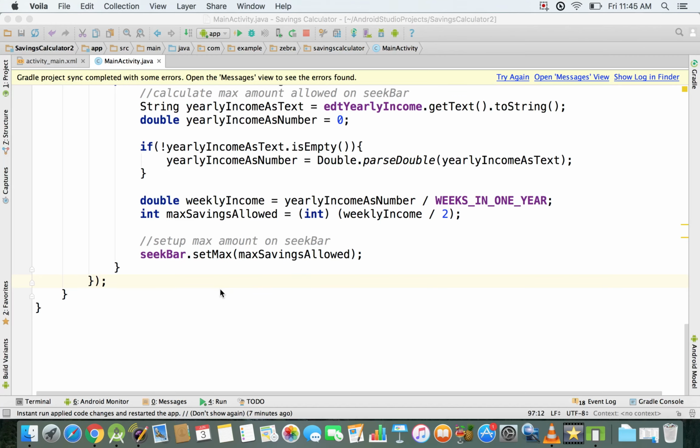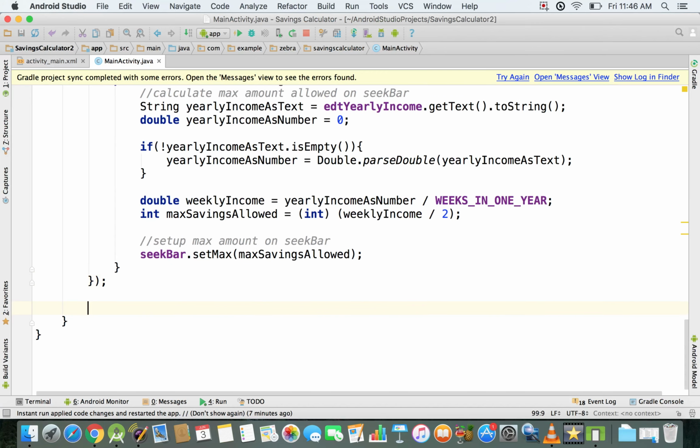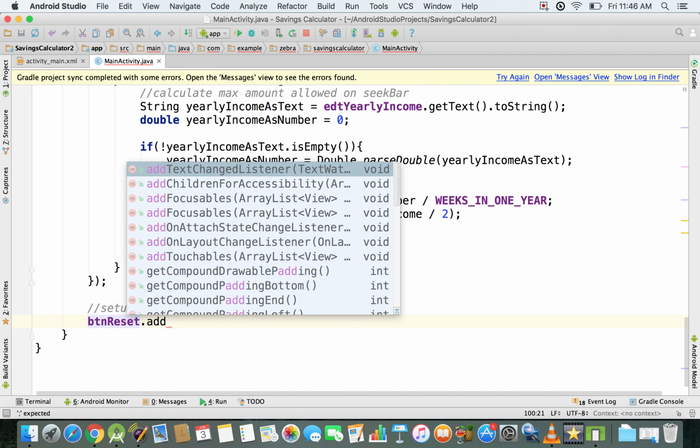Hi everyone, in this video I'm gonna show you how to set up the reset button. And so we're gonna go after we set up this edit text. I'm just gonna go right here and leave a comment, set up reset button. Okay, and we have to implement something for it. So btn reset and then add on click listener.